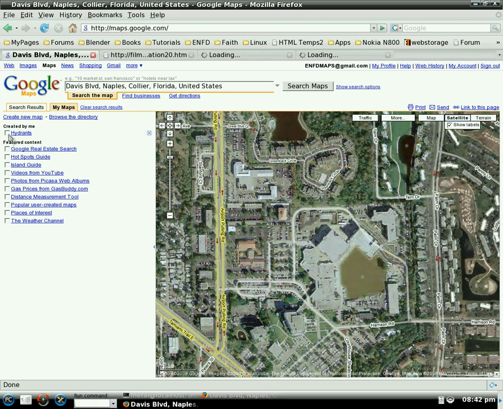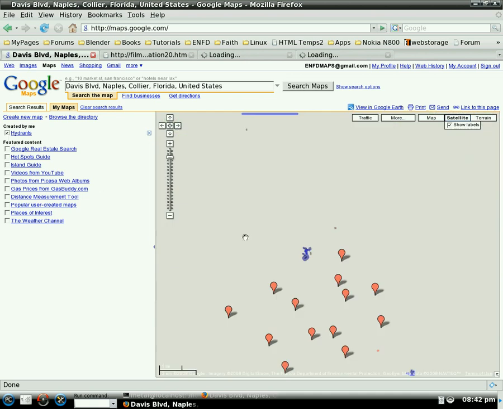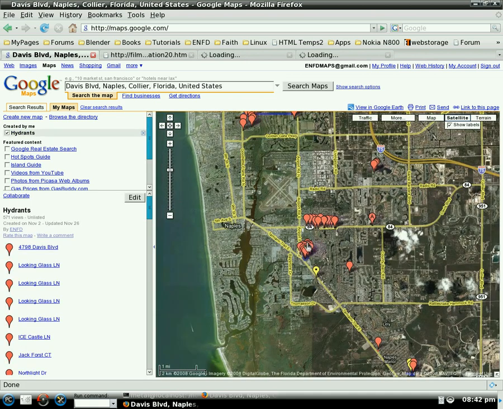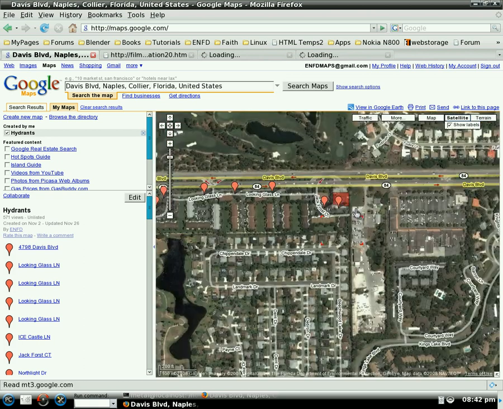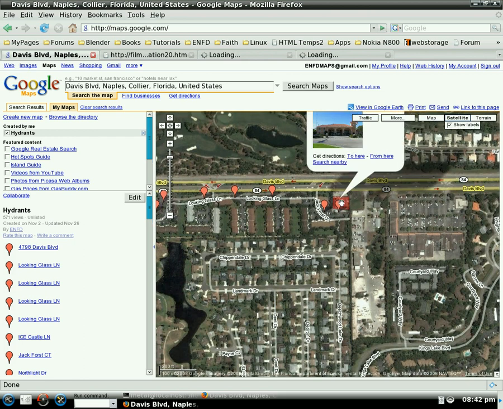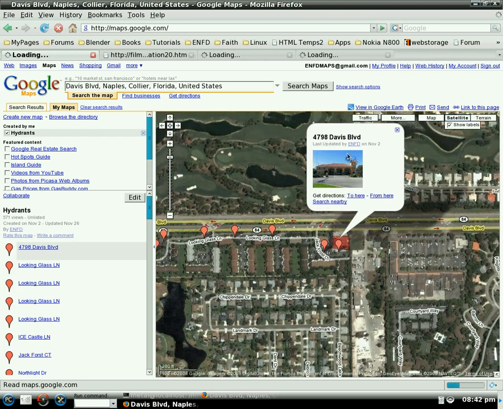I'm going to click on Hydrants here, which is a layer that I've created. It's just some random hydrants from my district that I've put in. I'm going to zoom in on this one over here and click on it, and you can have any information in this balloon you want. You can have videos, pictures, links to other pages. Right here I just put a picture of the building it's behind, which is one of my fire stations that I work at, and it gives me the address.